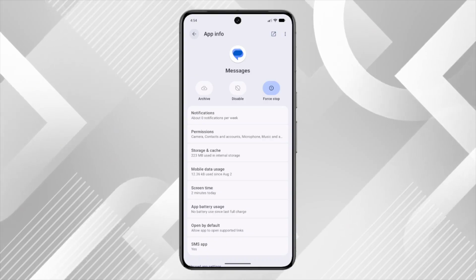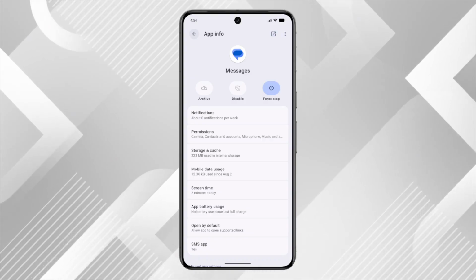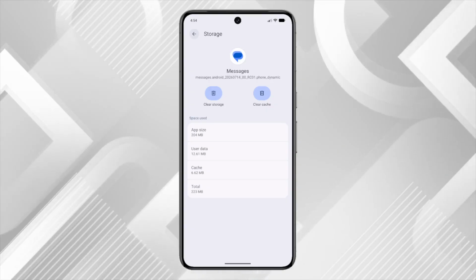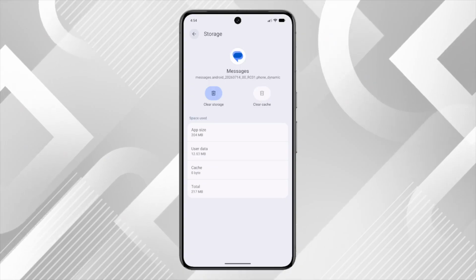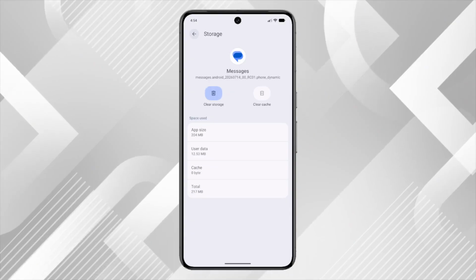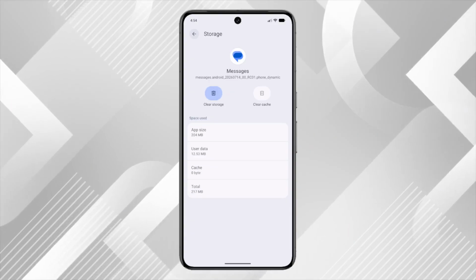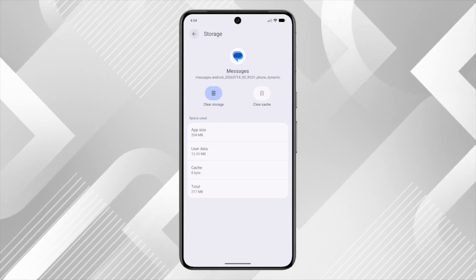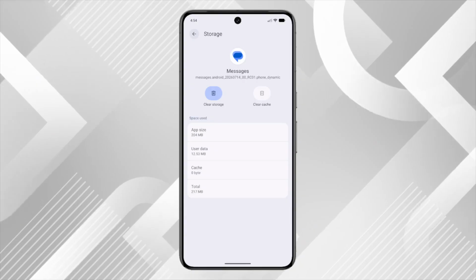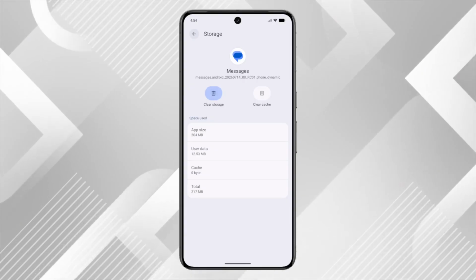Now tap on Storage and Cache. This section shows how much data the messaging app has accumulated over time. First, tap Clear Cache. Cache files can sometimes become corrupted and cause the app to malfunction. After that, tap Clear Storage as well. This removes all temporary data and resets the app to its default state, which often resolves persistent messaging issues. Keep in mind this won't delete your actual messages, just the app's temporary files.